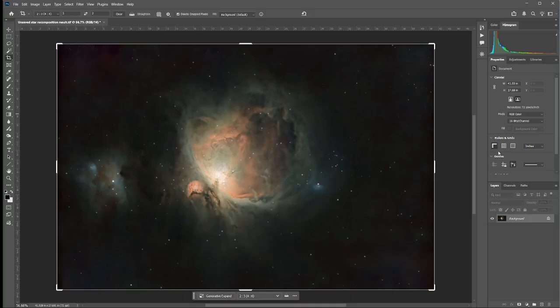I happen to have a Photoshop subscription, but I've also used GIMP and Affinity as well.